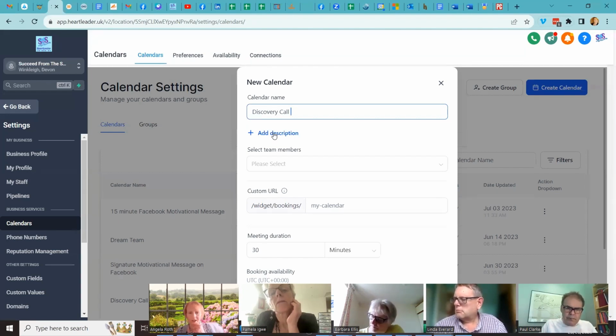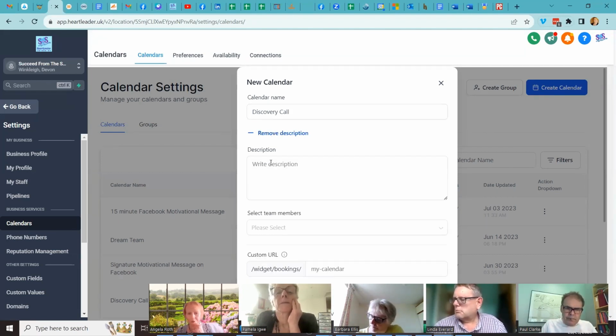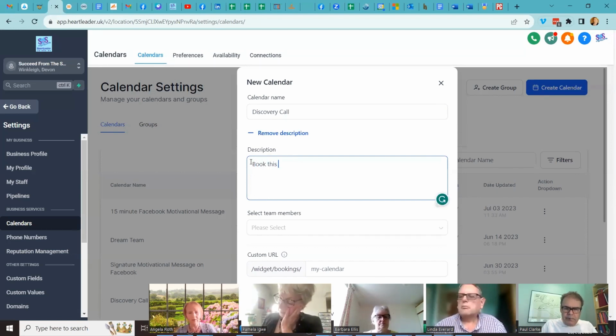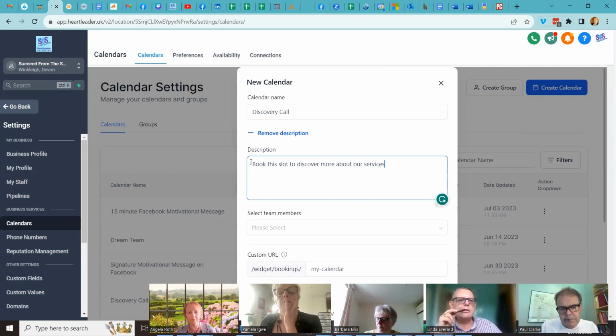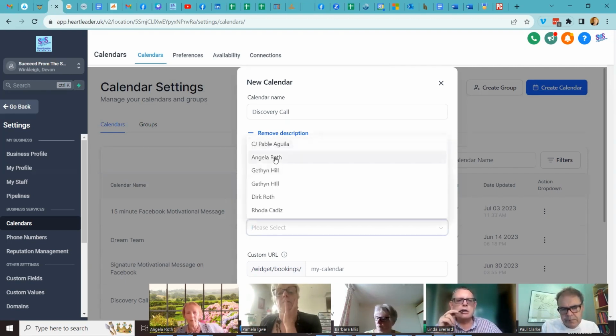You can add in a description if you want to. You can put a little bit like, book this slot. Give them more services, something like that. The team member is you. Once you've got a team, if you want other people to take your call, because you've got a round robin calendar, you could add in, say, 4 people if you wanted to.